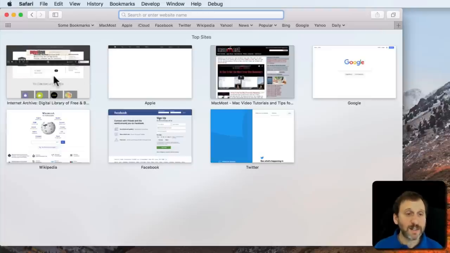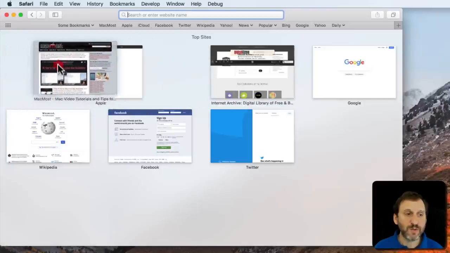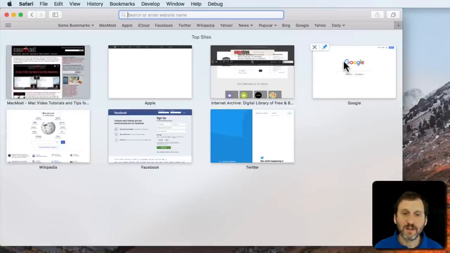Now I can organize the sites in here by dragging them around. So I can put them in the order that I want. So basically I can set it up so that all the pinned sites appear first. And then if I visit some other sites pretty frequently, it'll add them automatically. And I can remove them or I can decide I want to add them there as pinned sites.